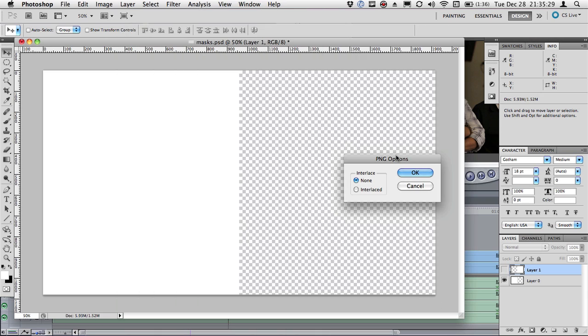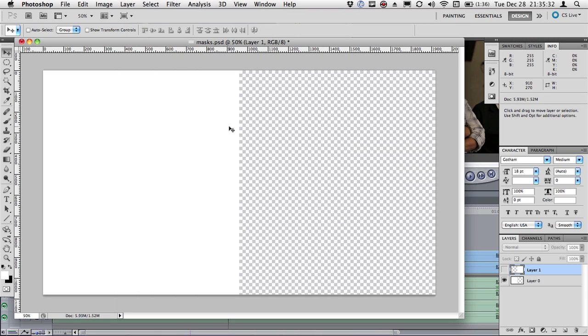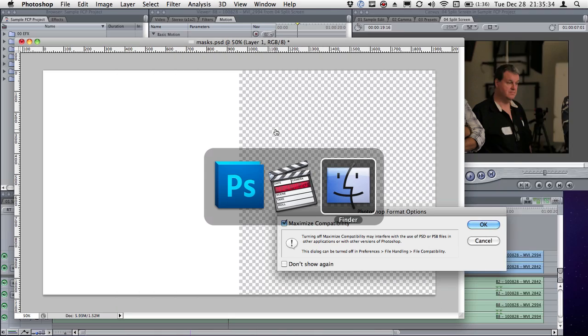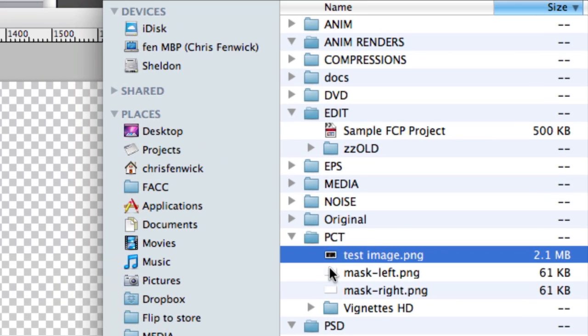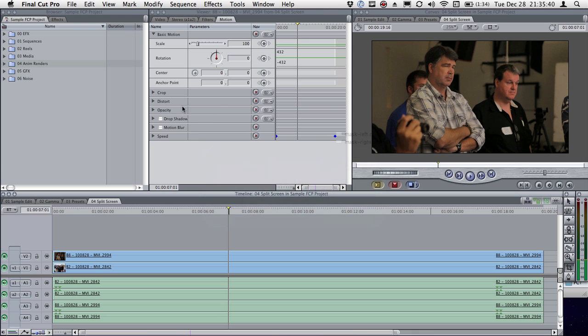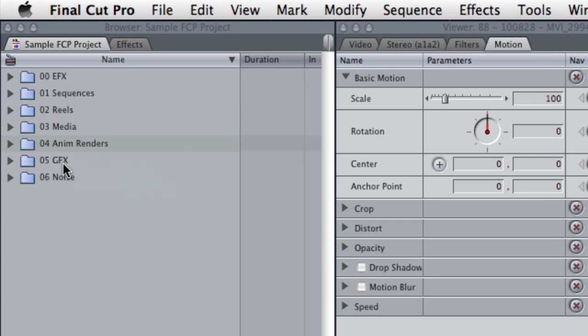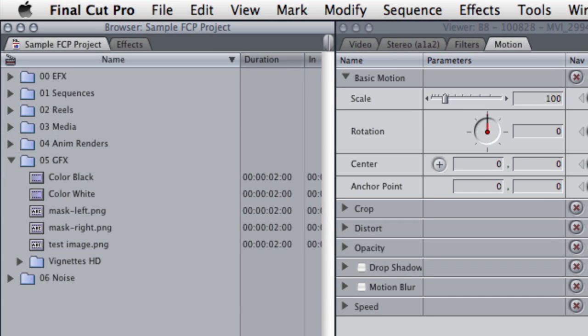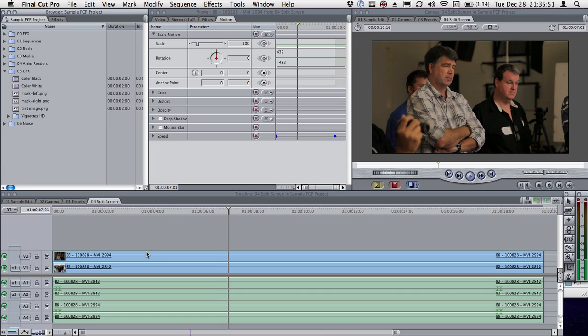Now, that's cool. What are we doing with these tools? Well, we're going to see this in just a second. I'm going to come out here to the Finder. Here's my two guys, my little guys. Click on that, come over to the Final Cut, and drop that into my graphics folder. Now, this is where it gets fun. Basically, I'm going to do a little bit of compositing tricks here.